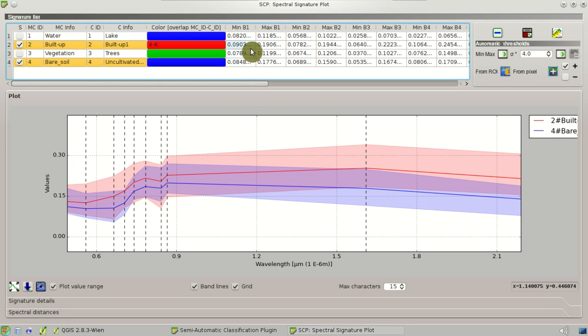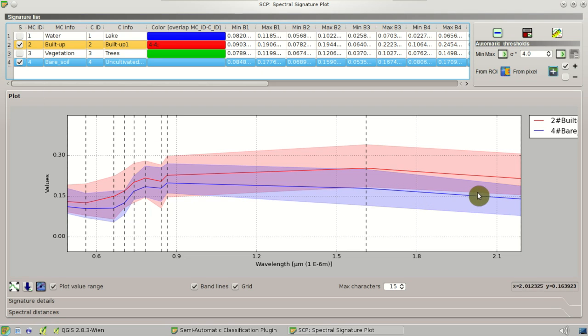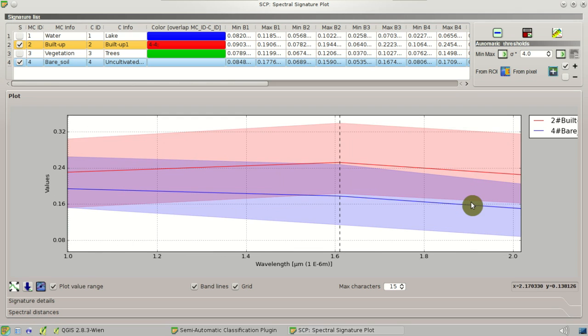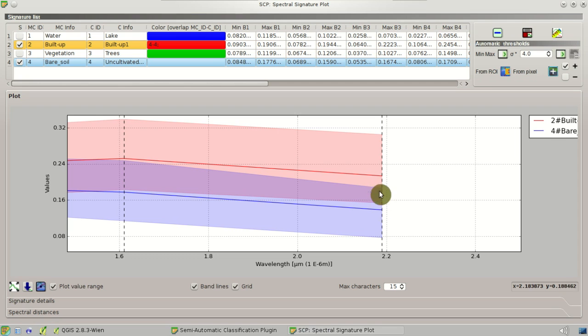So for instance, we could edit these minimum and maximum values manually or using these buttons. We can also use this button to change the value inside the spectral signature plot. So for instance, we highlight this spectral signature bare soil. If we zoom inside the plot, you can see here the overlapping region in the band 12 of Sentinel-2, and here we can reduce the spectral range of the spectral signature bare soil in order to remove the overlapping region. So click this button and then click inside the plot here.